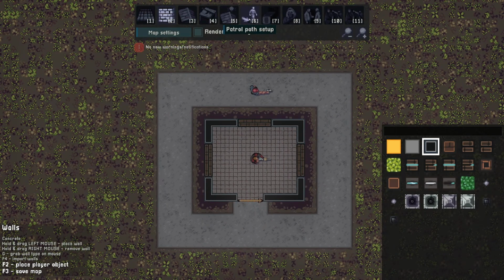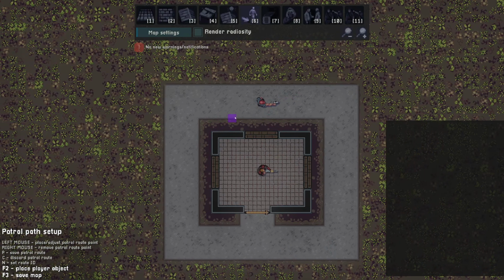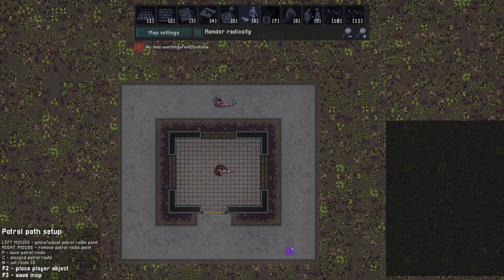Most often you do this by simply setting up a patrol path. So once again, switch to the patrol path setup mode and create a new patrol path. In order to create a new patrol path, we simply press N on the keyboard. Now, this will be a patrol path specifically for the goon outside. I want him to patrol around the building, which is why I will set up several patrol points for this path in particular.